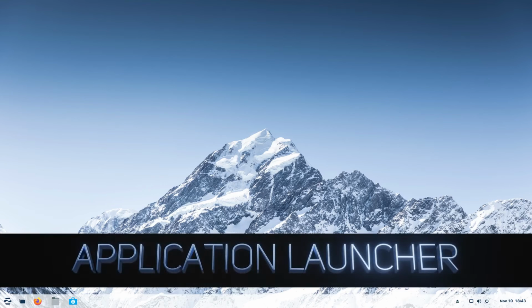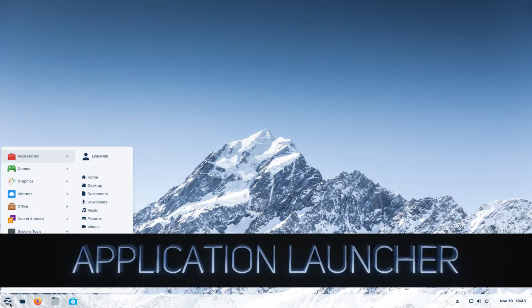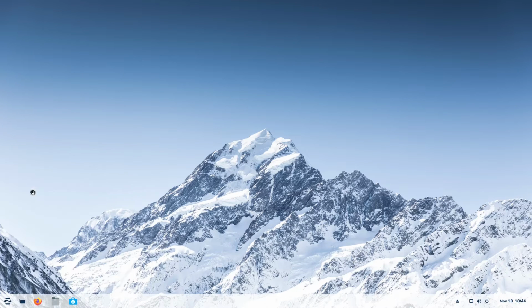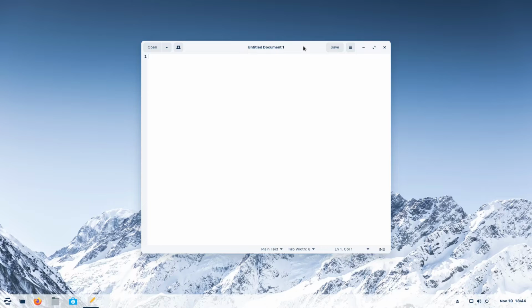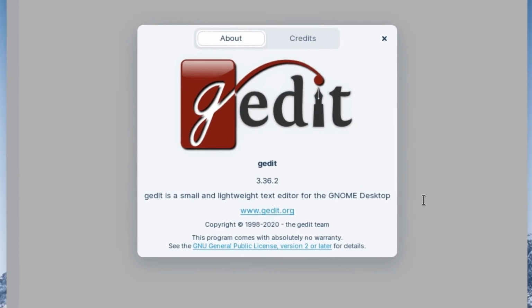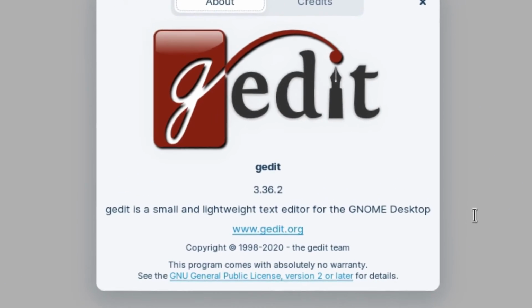Let's check out the applications launcher. Again, it's modified Gnome application. And in accessories, what do we have? Files, maps, text editor, weather. What text editor is this? And it is Gedit 3.36.2. Doesn't get any more known than that.